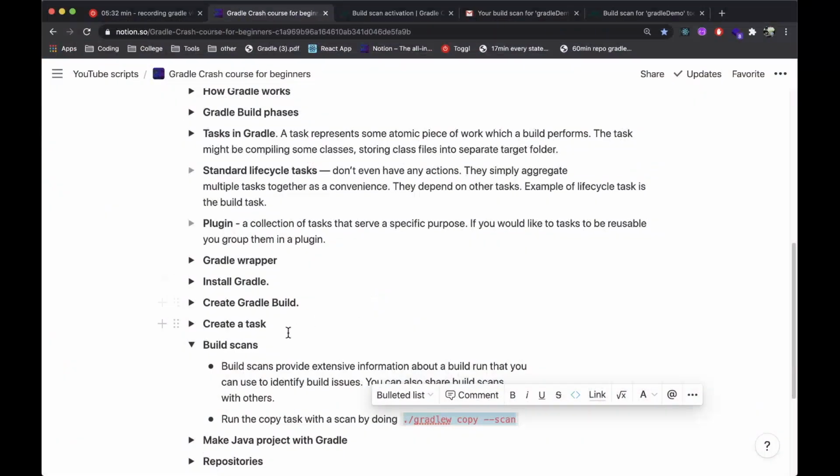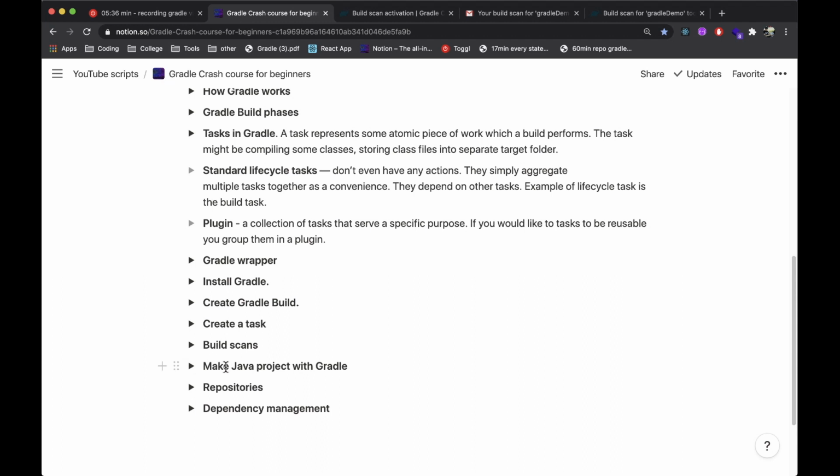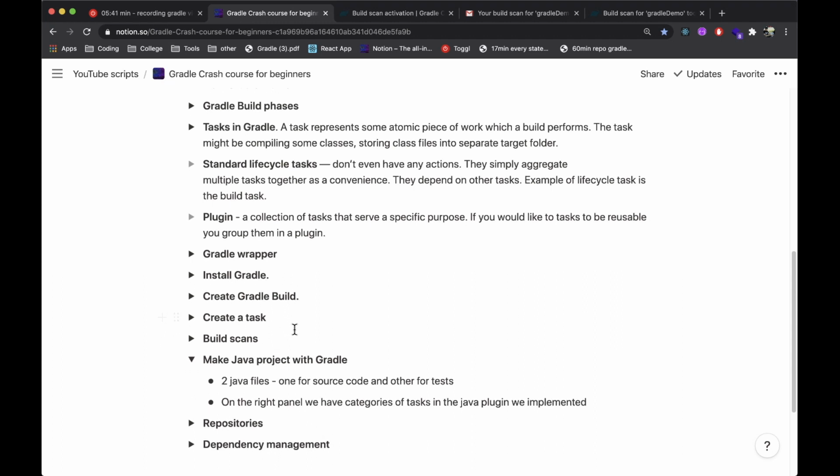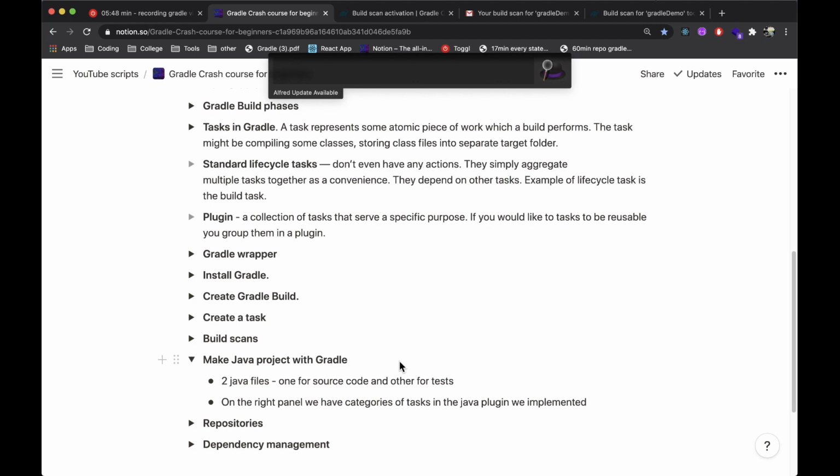That's all you need to know about what a build scan is. And the next thing we're going to do is make a Java project with Gradle. We'll just create a very simple basic Gradle project in IntelliJ.